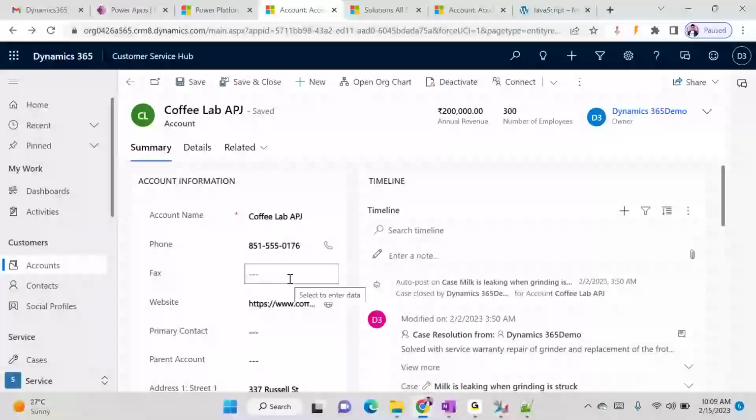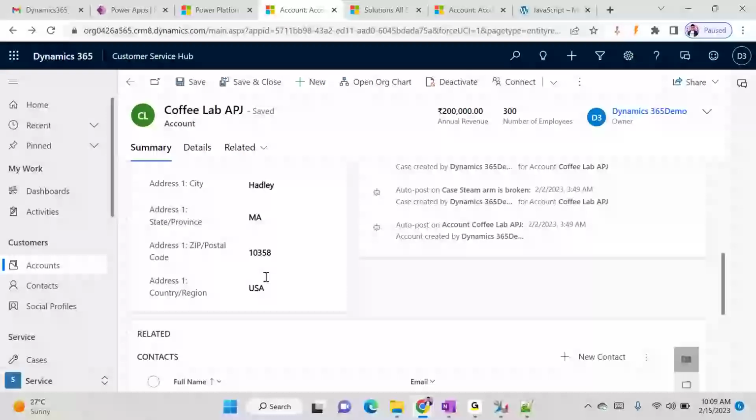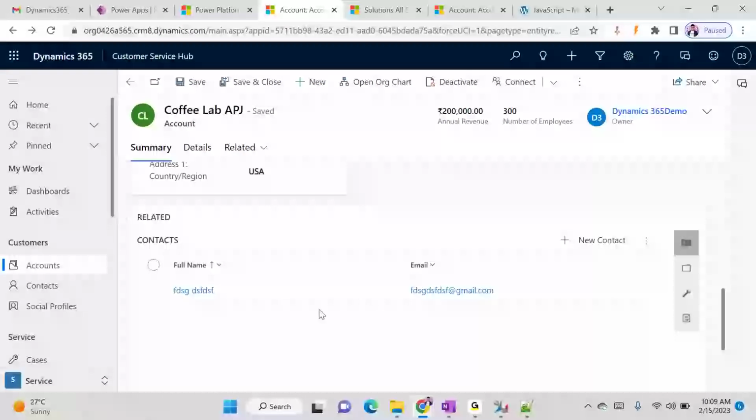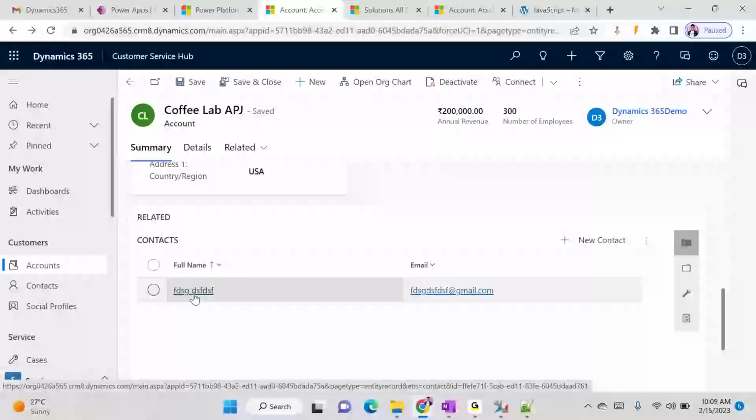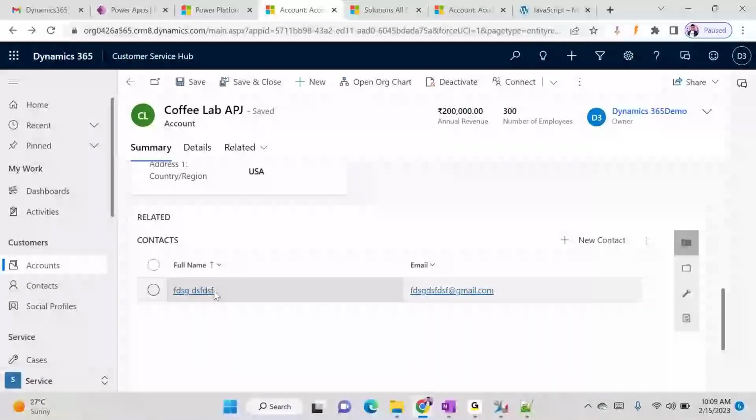So what is our requirement? When an account city is updated, then I need to update the same value in all the contacts. One account can be associated with one or more contacts. So I have to pick each contact and update them.